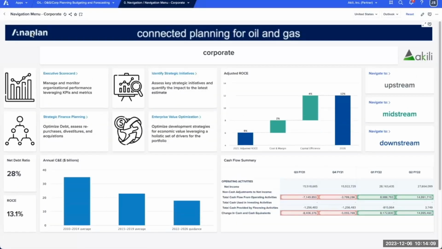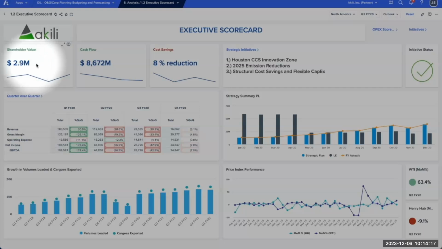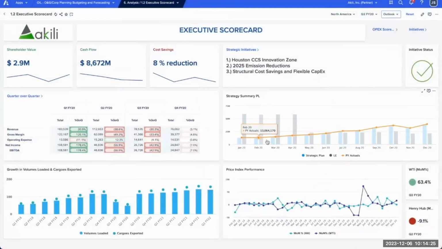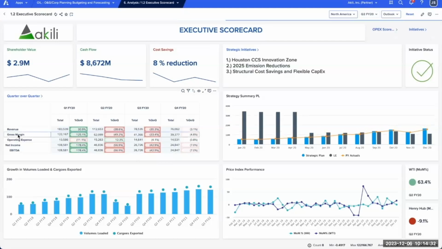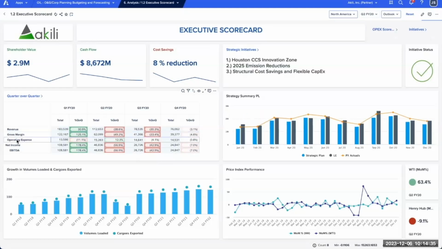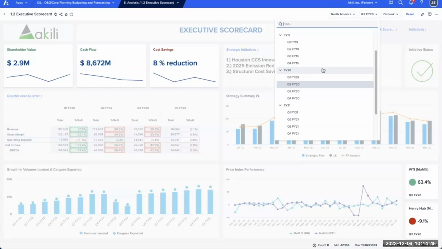Anaplan's focus on connected planning allows us to incorporate roles across the organization. First, corporate focused on monitoring performance via KPIs, metrics, or quarter-over-quarter P&Ls, even visualizations. Anaplan's configurability can bring items that matter to the forefront for users. Anaplan's real-time engine allows for synchronization with interactive visualizations and a zero latency approach on any of the ways you slice and dice your data, really simplifying that ad hoc analysis.